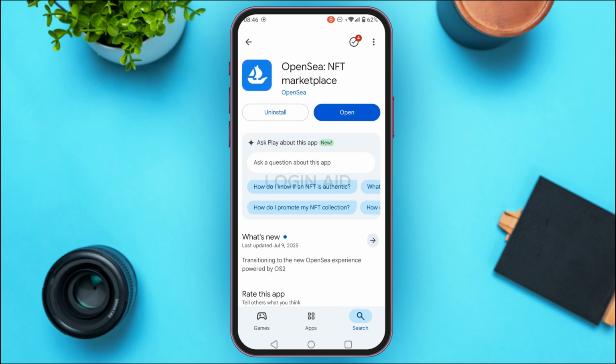Right now you can see two options over here, uninstall and open. If your application is not updated, instead of the open option, you'll be able to find the option for update. All you have to do is tap on it, wait for a while and your application will be updated and you'll be able to use the latest version of the app. So that is how you update the OpenSea app on Android.